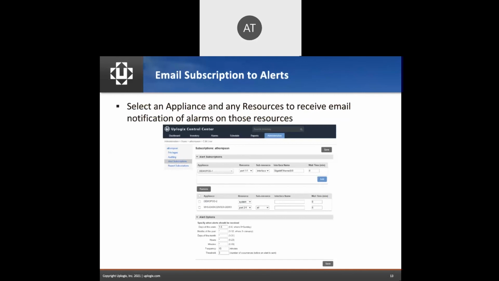So again, when you do subscribe to those alerts, it lives under your user settings. And we have a kind of a picker where you can select your appliance, you can select the subports if you want, or system, whatever level of the system you want to get emails about. And even, like I said, you can get very granular. If you only want to get interface emails about our interface monitors, you can select that. And then there's a section for alert options that controls when you get those alerts and how often.